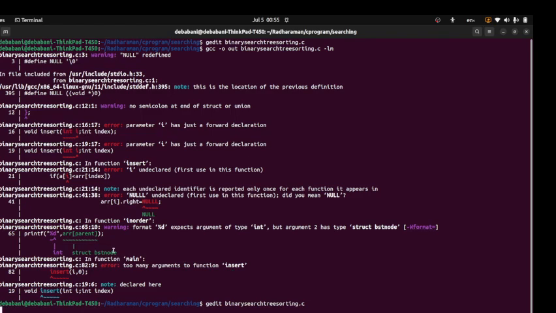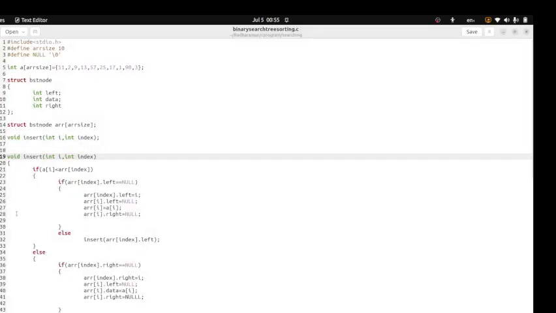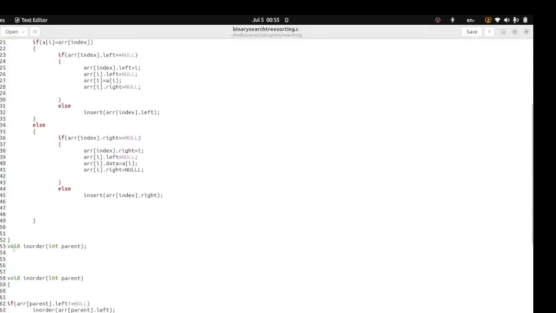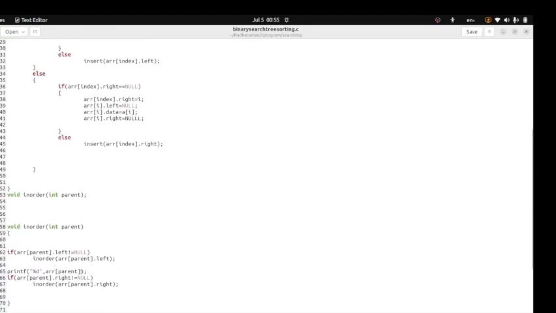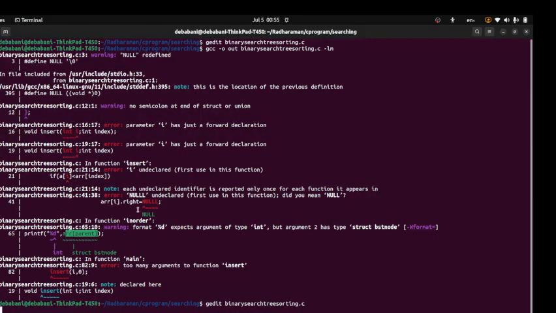Then jump to BST node data printed, which is at line 65. If I go to line 65, here parent is a particular structure tree node, and the data of that node will be printed.